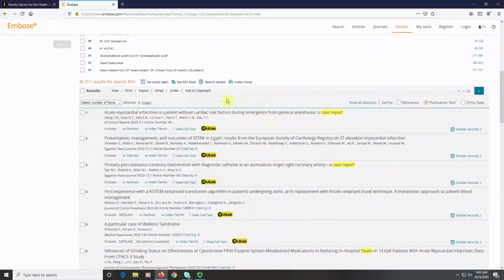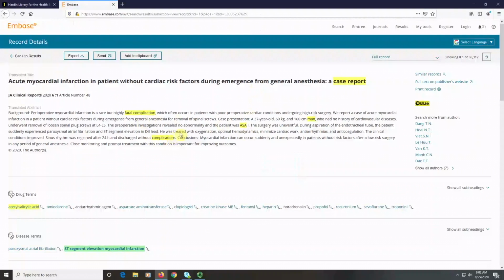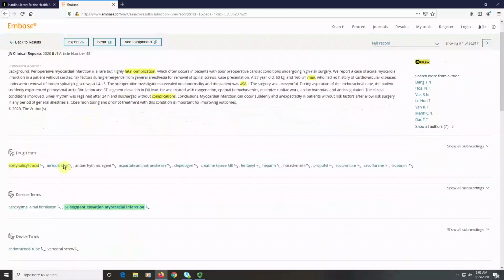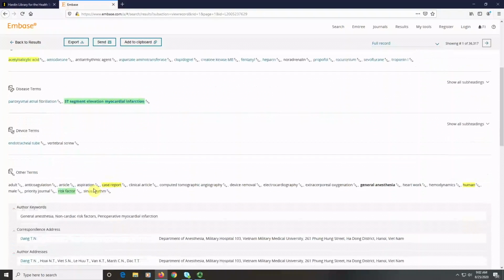So let's talk a little bit about the results page. Up here you have your different options. You can select as many terms as you want. Here you can click on the title of the article to open up the abstract. One of the nice things about Embase is it will highlight in yellow terms that you've searched. So here we have the abstract. We have drug terms. These are hyperlinks. You can click on these and pull up articles that have specific terms indexed. These are disease terms, device terms, and then other terms.